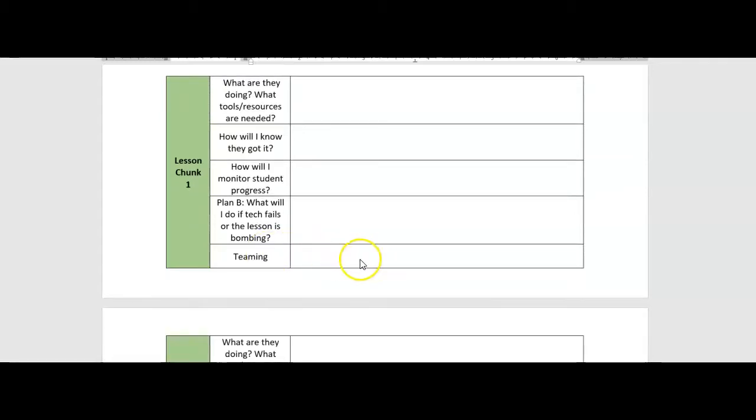And then teaming. How are you grouping students to do this particular activity? It could be you're not teaming them up, they're just doing individual work, or it could be that you've got them in certain groups for a certain reason.